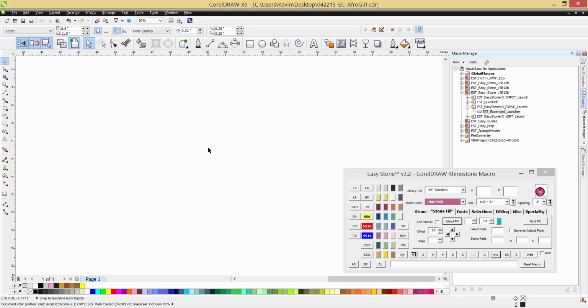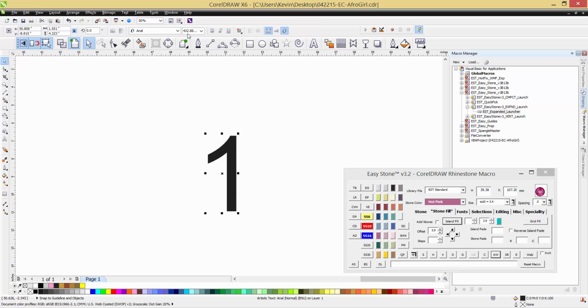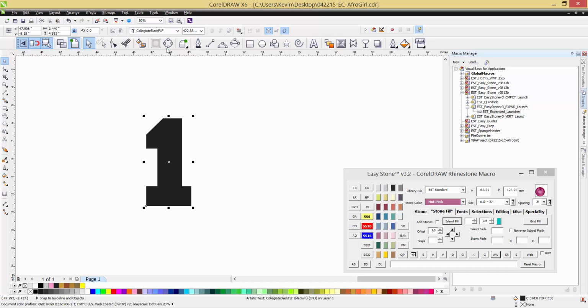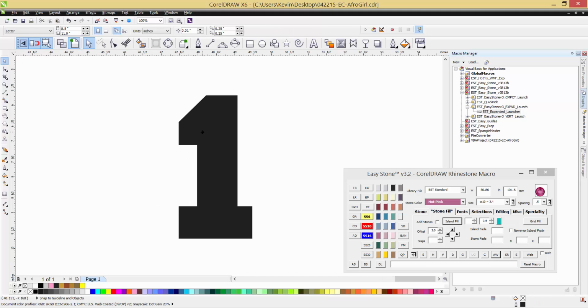In this video, we're going to be taking a look at adding an outline of stones to an object. For this example, I'm just going to use the number 1. So let's go ahead and draw out our number 1, and we're going to be using our collegiate black FLF font. We're going to make the number 4 inches tall, and then we're going to add some stones to it.